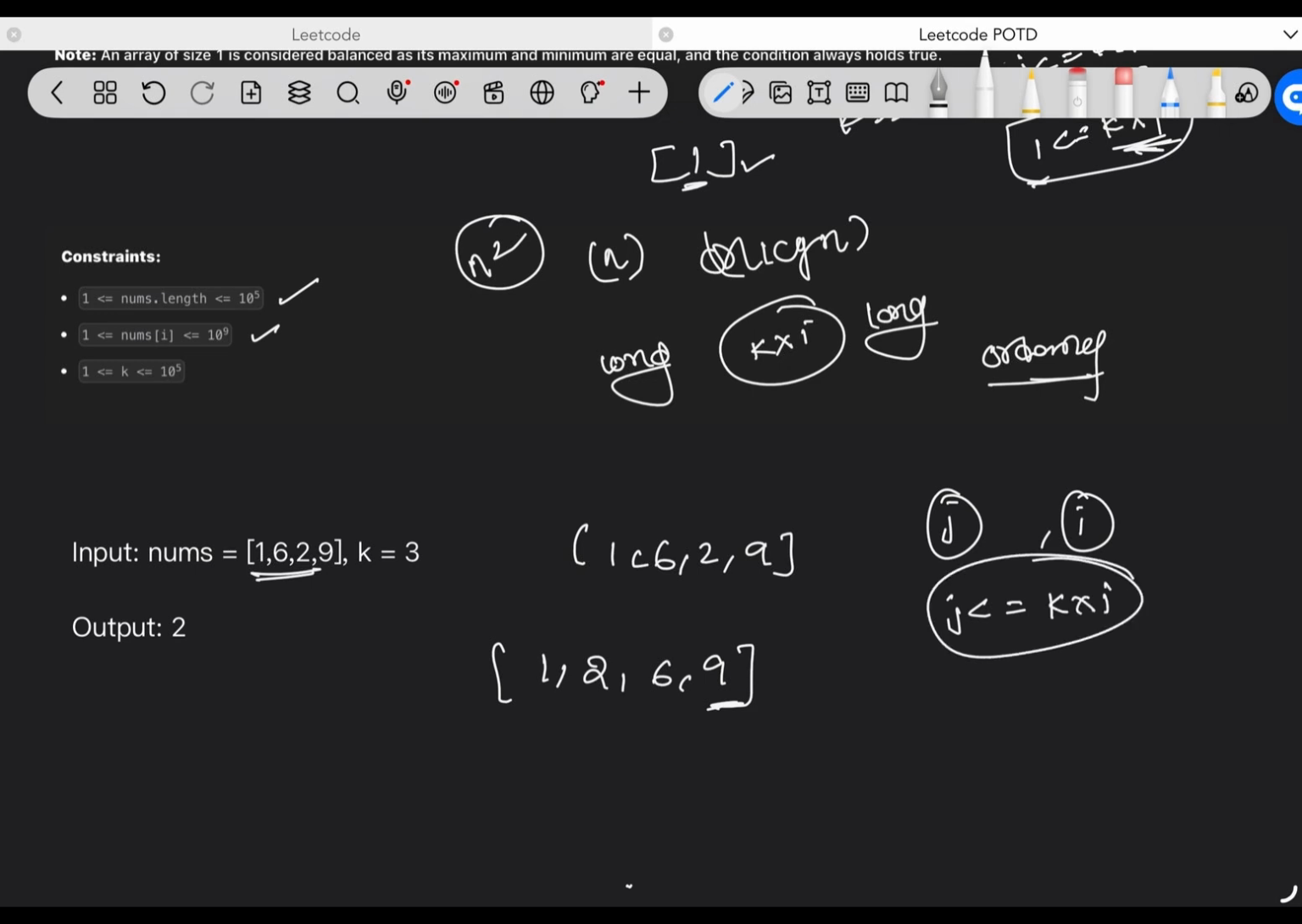So since we are handling two indexes, we use the two pointers approach. And we'll try to create a window, right? A window with these two pointers, right? First, let's see. We are at the same position. i and j at the same position, right? Let's check if this satisfies the condition or not, right?